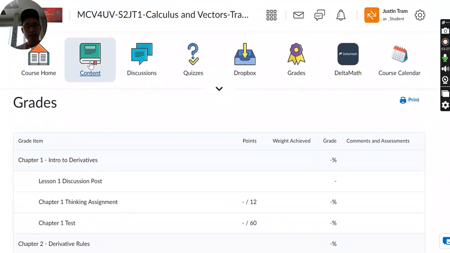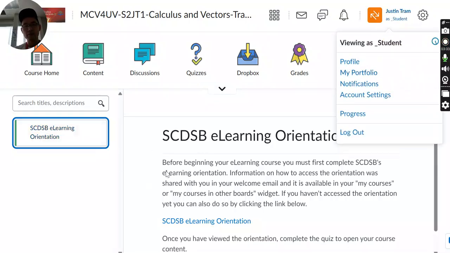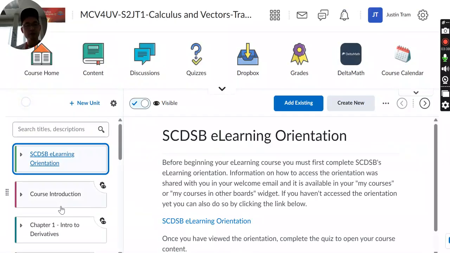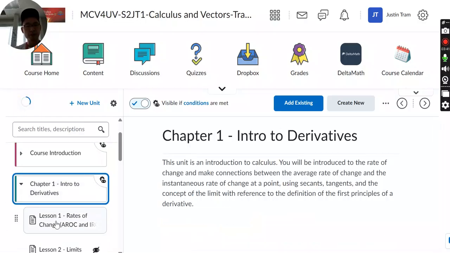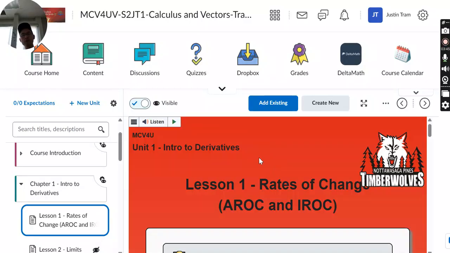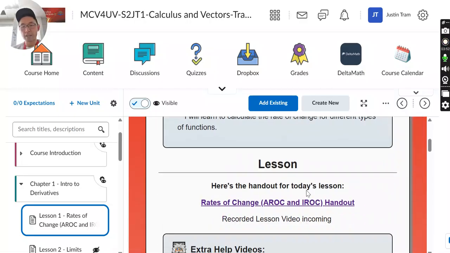Let's just take a look. Let me get rid of View as Student. Eventually, things will open up for you. And chapter 1. So, for example, here's chapter 1. Here's lesson number 1. This is how this course is going to operate. You're going to see the screen, and then you're going to see a handout for today's lesson, lesson 1.1.